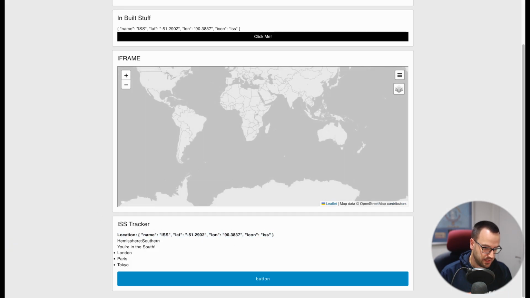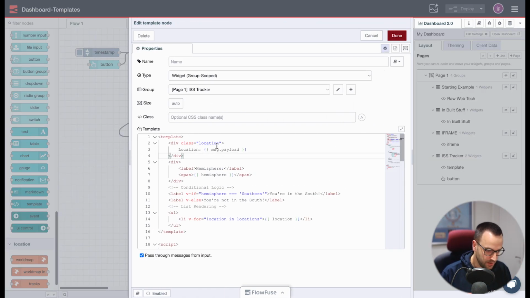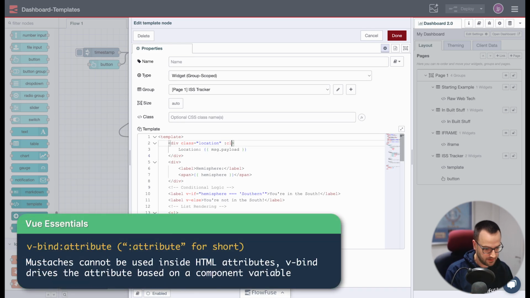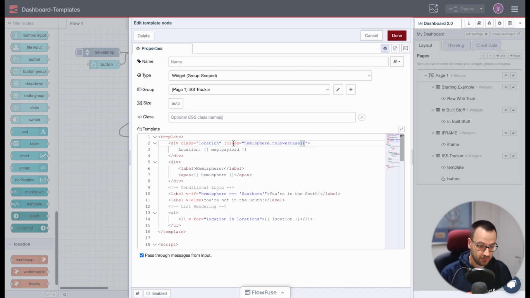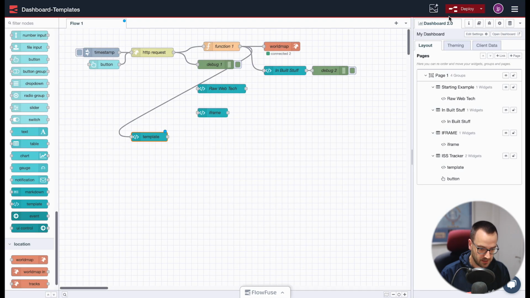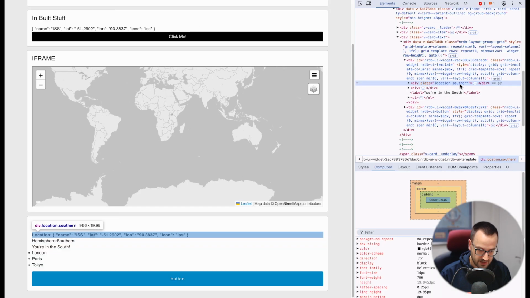Now let's say that we actually wanted the CSS class to be applied depending on which hemisphere we're in. So in addition to the static class here of location, we can also put a colon in front of it. Now anything inside here will be treated as JavaScript. And again, we could have our hemisphere object. Hemisphere. And I'm just going to do 2 lowercase. So now it will automatically append a class called hemisphere to lowercase, and I can show you that. So if I hit done and deploy, and I'll right click this, hit inspect, that element now has 2 classes. It has location and it has southern.